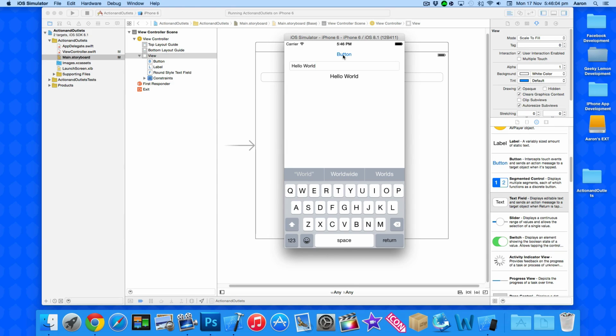Just to show you it's not in particular text, we can delete all the text from within it, type out a load of gibberish and all sorts, and then press our button, and it will display it within our label.